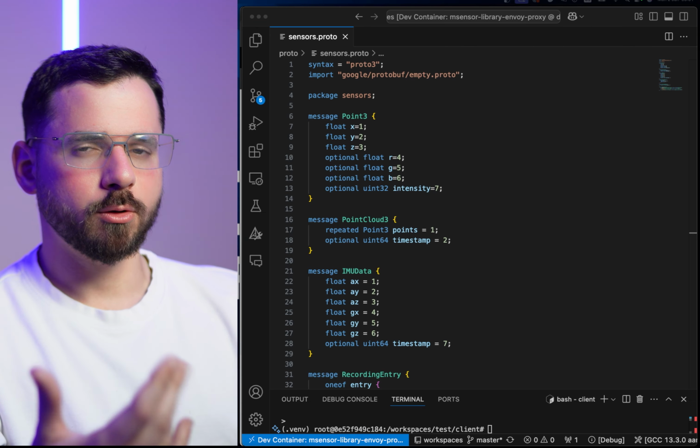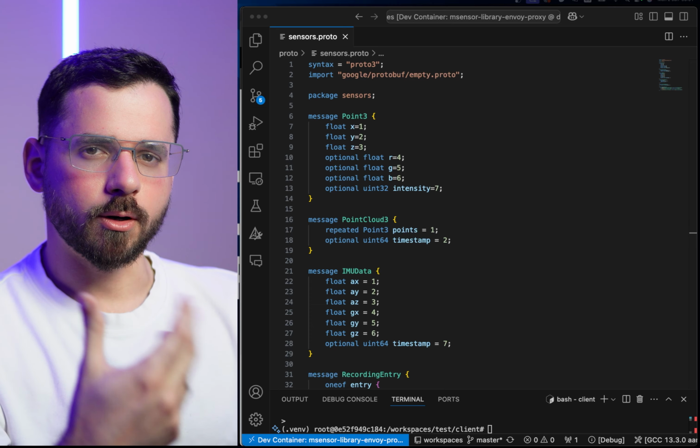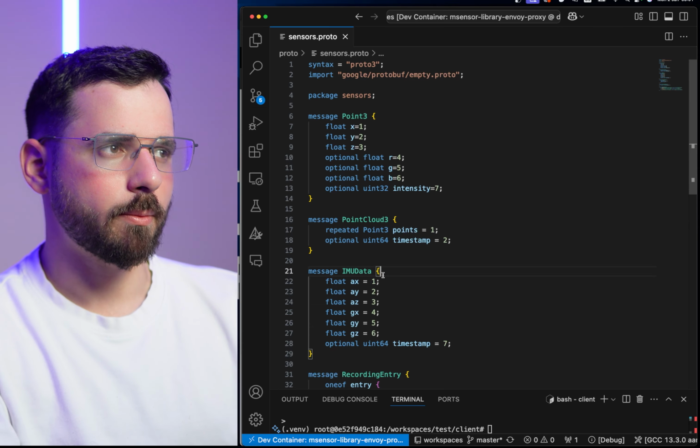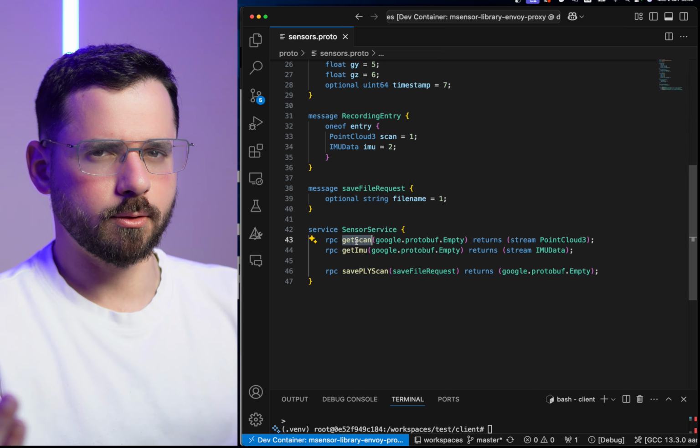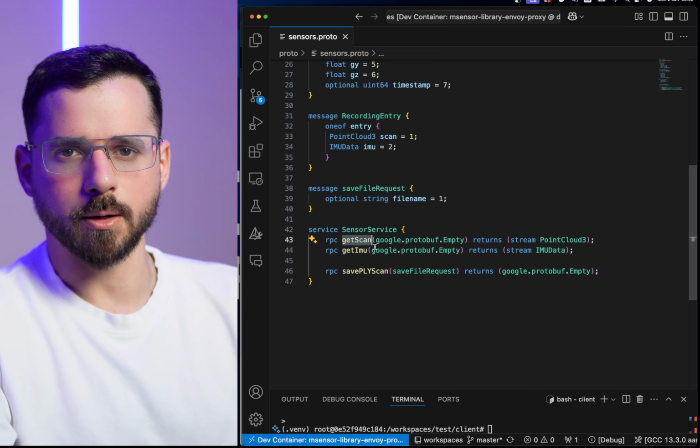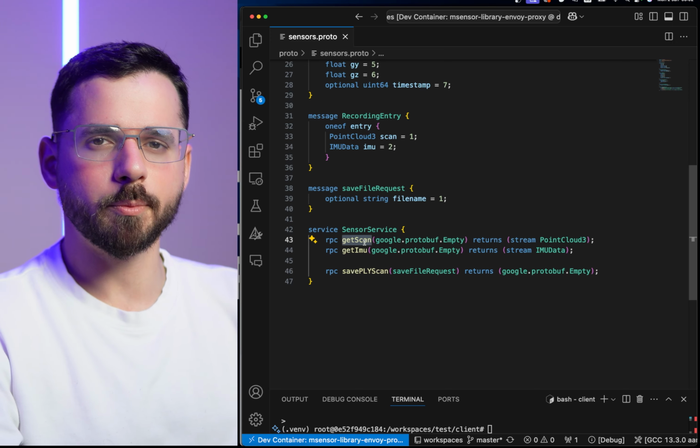So what kind of proto file can we use to establish our driver interface? It could be something like this. So we can think about the services as a driver server. Let's put it like this. I think we can keep it simple, and we can create an RPC called getScan.